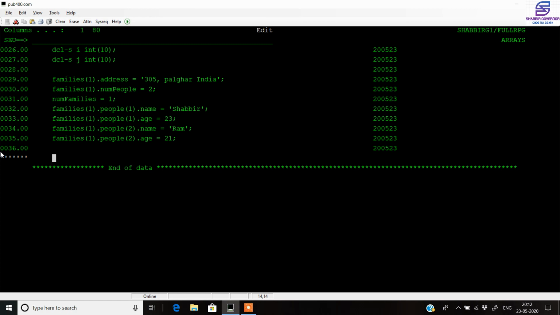Now to view these attributes, we need to write a for loop to view all the set attributes that we have. So we write for i, that is the iterative variable that we have already declared in the standalone variables, to the number of families, which is also declared here. You can see here we have already declared the number of families.